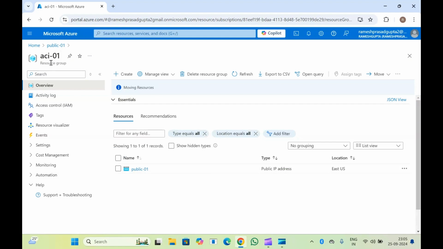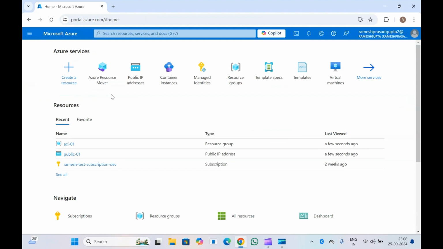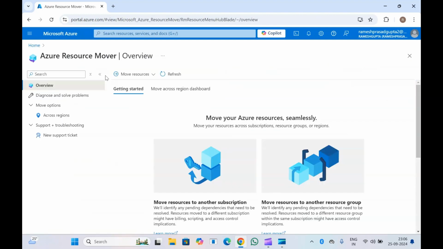If you want to move multiple resources from the resource group itself, you can also come here inside your resource group and click on move to another region, move to another subscription, or move to another resource group. You will have to select the resources whatever you want to move. Click on move and you can select it. So this will also take you to the same page as whatever we are getting while doing it from Azure Resource Mover.